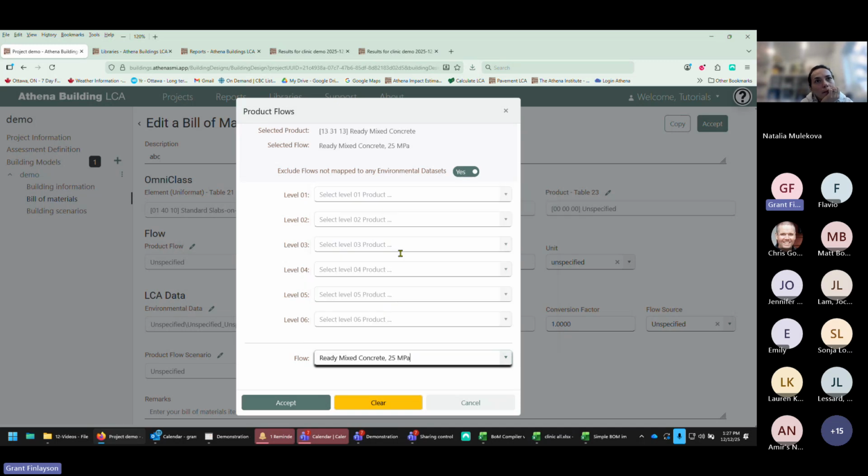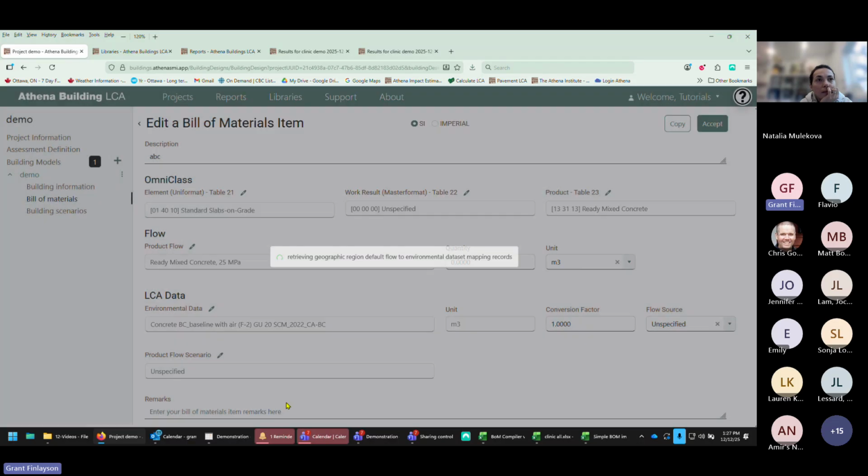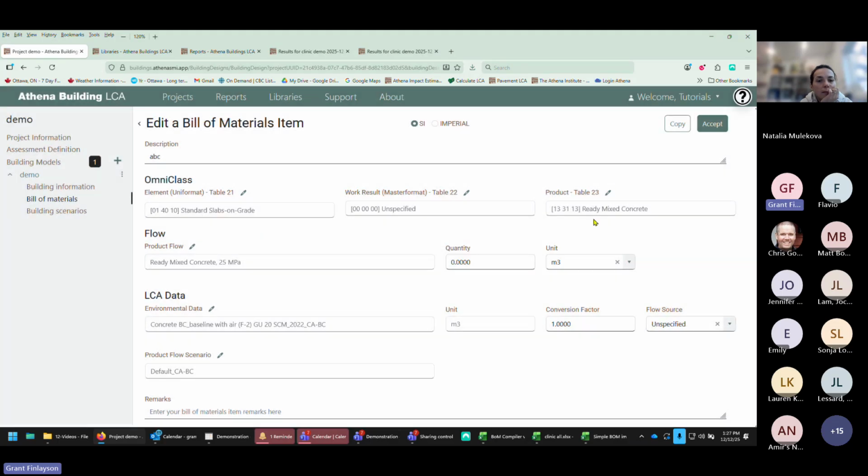So I'm going to choose ready mix 25 MPa. When I choose that, it back flushes and it figures out these 3 levels here. Now we're at level 13, 31, 13. So instead of picking those individually in a bit of a tedious process, that's a bit faster, and that works for flow. So that's the one I want. I click accept. We got product 23, table 23 over here, ready mix concrete. It's also picked the flow here. In this case, they're the same, so it's picked it.